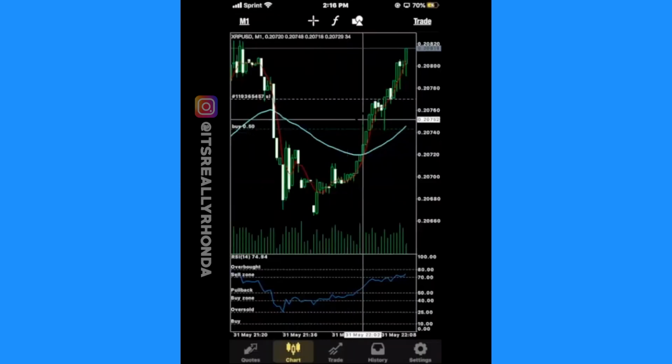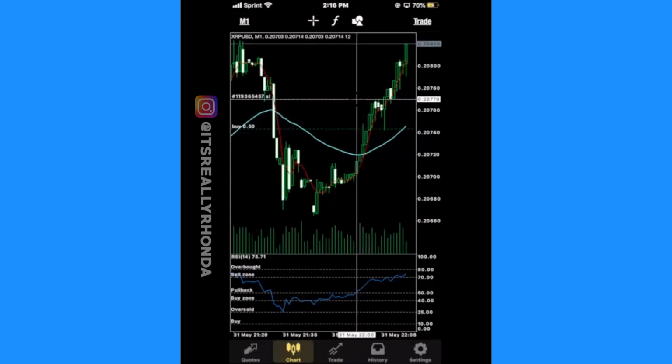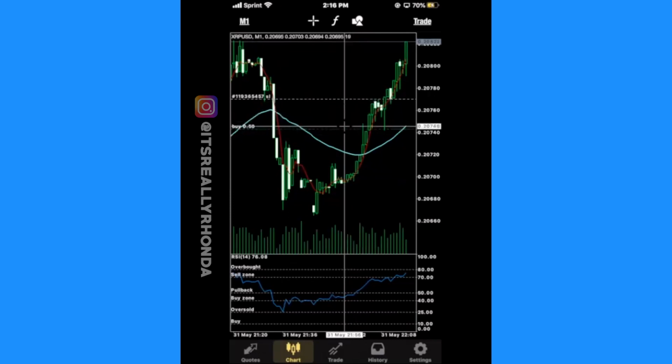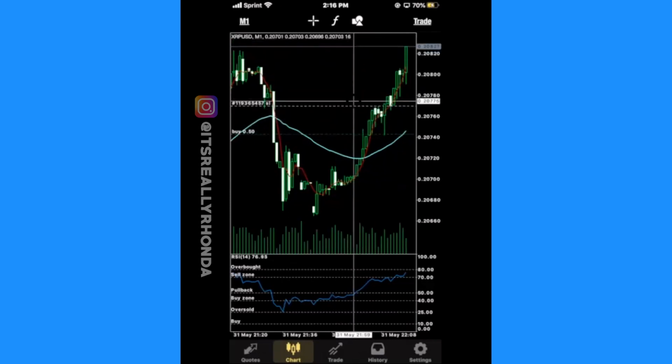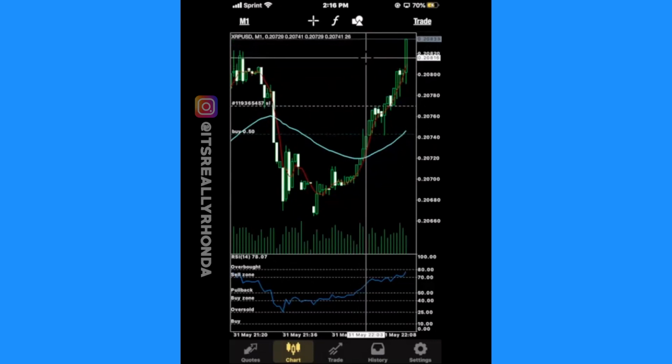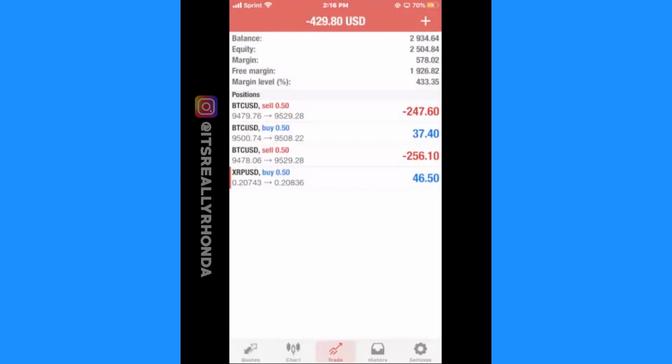So now no matter what happens, I have made the money that's between my stop loss and my entry. Everything else is profit in here. So no matter what happens, I will not close this trade out in a negative. You see how price is moving? I'm going to move my stop loss to 20816. Hold it down.